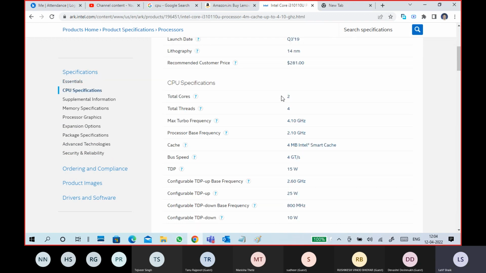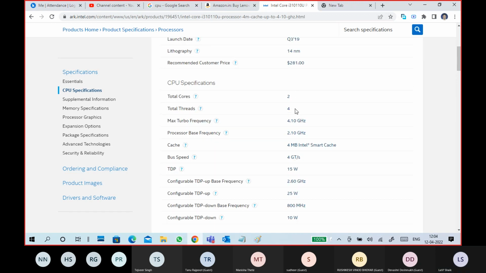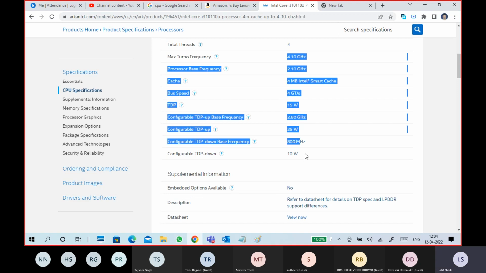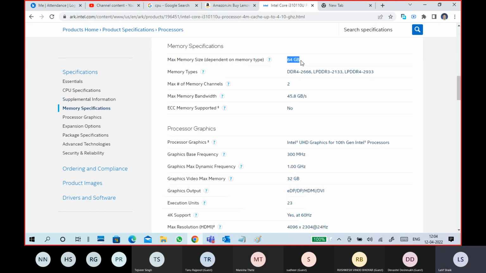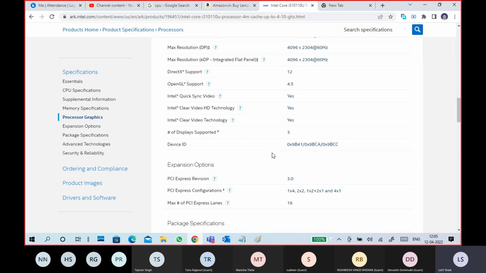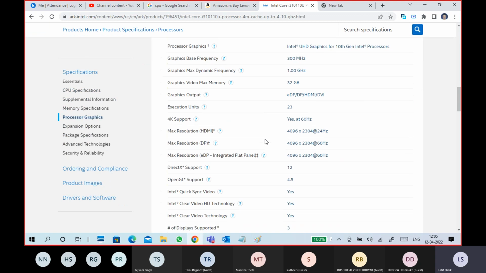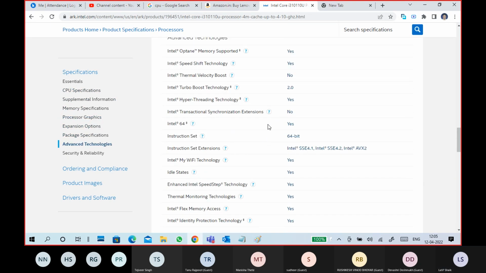What is the processor, number of cores, number of threads? It's a 2-core, 4-thread processor. What are their frequencies, maximum RAM support, type of RAM support, and other things also. It also says how much GPU support, how much graphical memory is inside, and how much cache memory you will get. Is it 32-bit or 64-bit? See, instruction set 64-bit. Type of instructions, built-in instructions, virtualization technology.